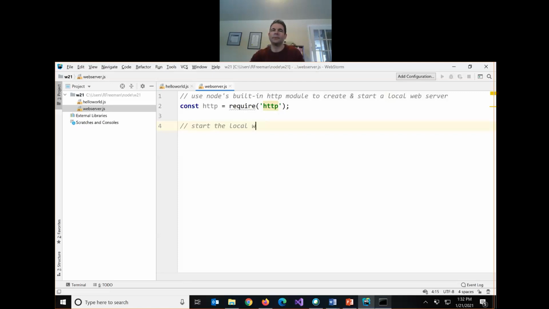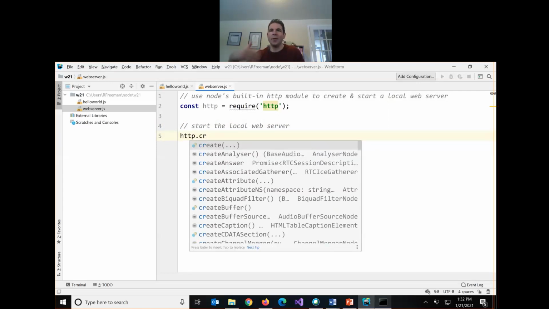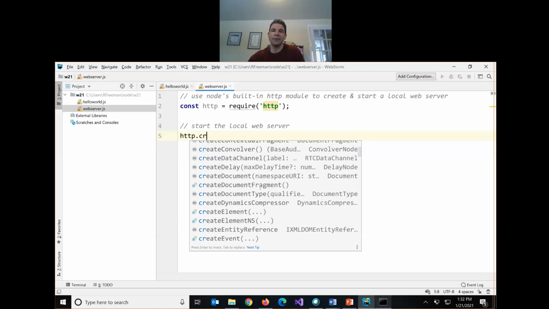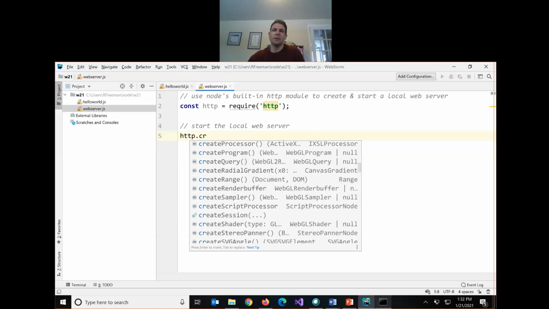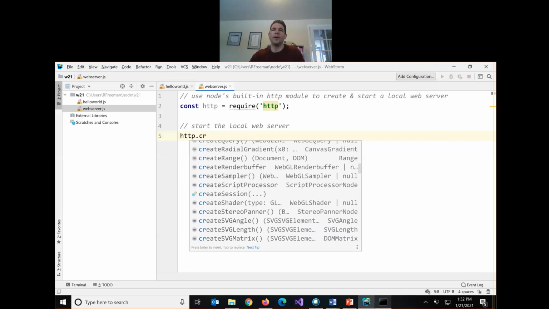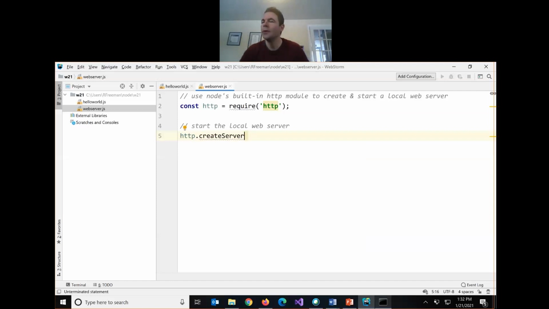So we want to start the local web server. This library has a built-in method. And again, this is why I like WebStorm. It inspects this module and brings up all of the methods that are available to us. So we want a method called create server. I'm following the example from the 11-minute video we watched from Code School.